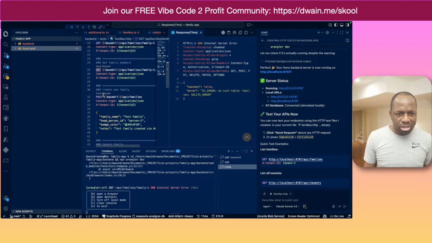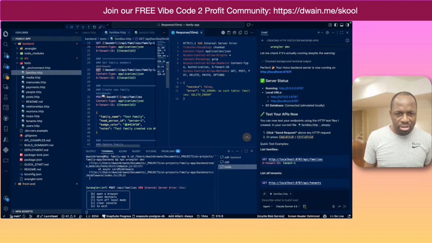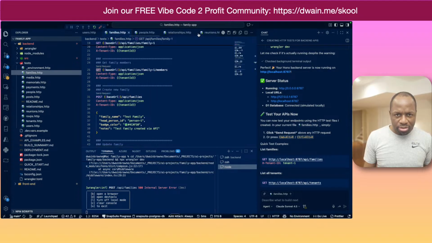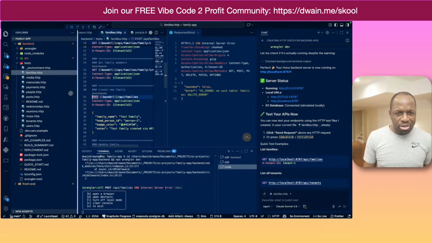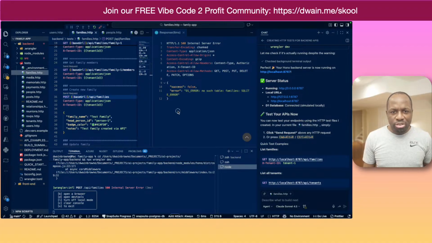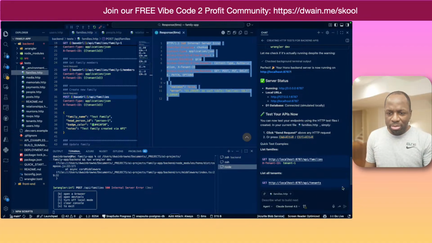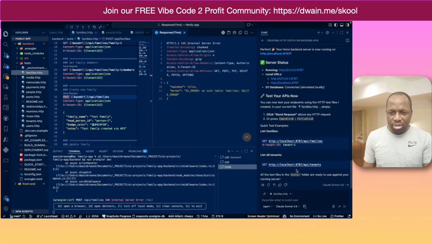Okay, so let's see, families. Close this here and then open. Let's just go again. Okay, so D1 error. So no such SQLite error. So here I'm getting this locally. So let's do API families tenant one. So I'm getting this error locally.